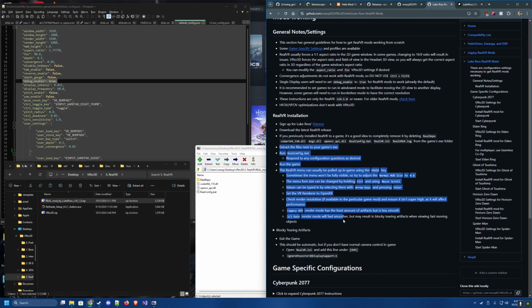So these here are just some general guidelines for installing RealVR. We'll get into more depth in the game-specific ones. There's some general controls here that are good to know. The pause key will bring up the RealVR menu. Usually you need to set the normal HUD size to 0.8 so that it's actually on your screen and not stretching off the top and bottom. Holding the control key and then scrolling your mouse will zoom the text. And then you can also change values by using your arrow keys to select them and then pressing enter.